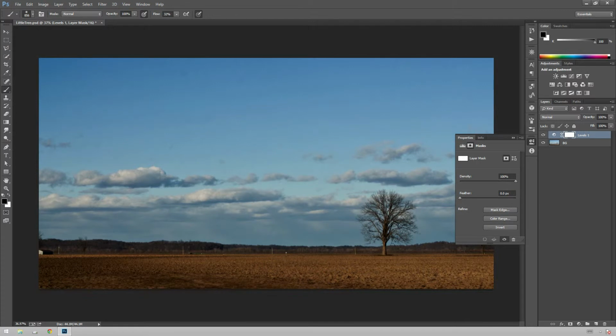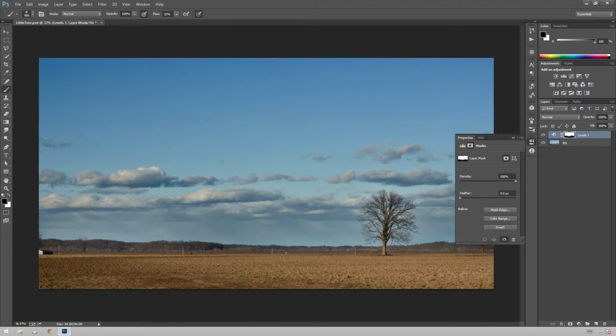So if, say, we wanted to just darken down the sky, we can just paint in over here. Get a really cheap little graduated ND filter going on. So it's really quick and easy like that. So you can see how powerful adjustment layers can get when you get into other effects.